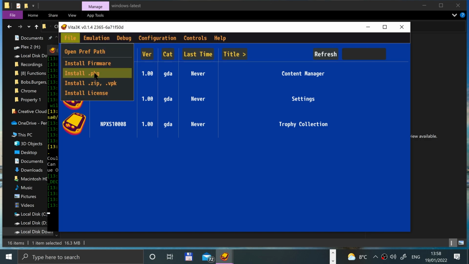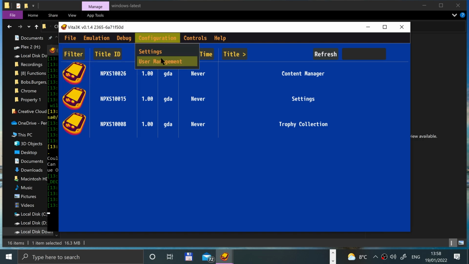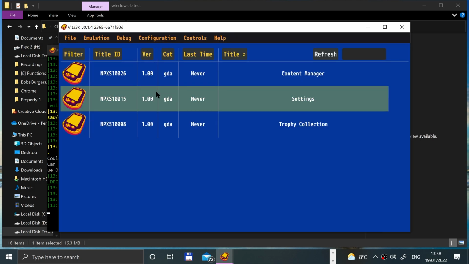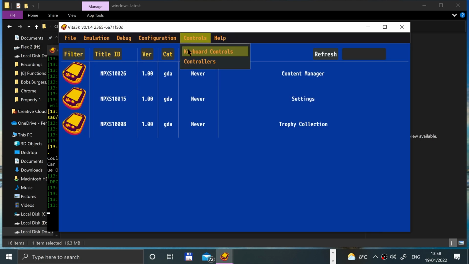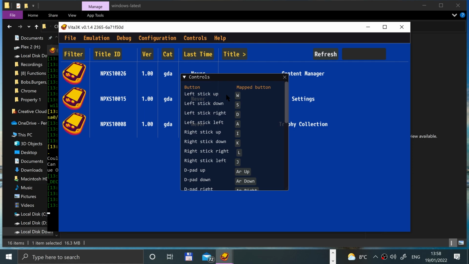If you need to install a PKG, if you don't already have it extracted, or a VPK or a zip file, you can use this. There's also install a license file, but you probably won't need to. Next, you've got user management if you want to add another user, and controls. If you go to keyboard controls, this is something I like. Usually you have to manually set controls for keyboard or a controller. They're saying we'll by default have a mapping for keyboard, but you can have a mapping for a controller. It's pretty cool.